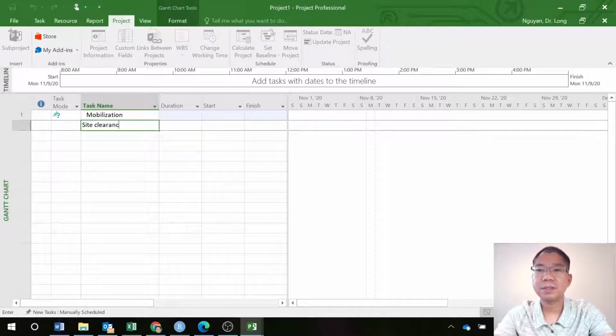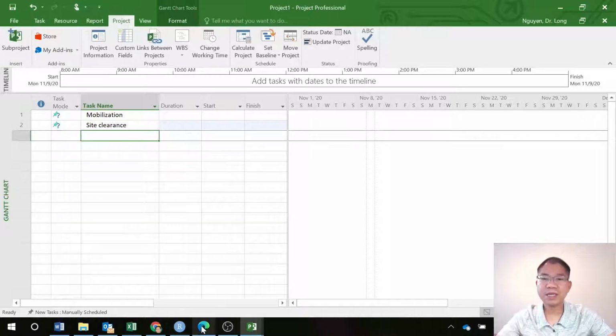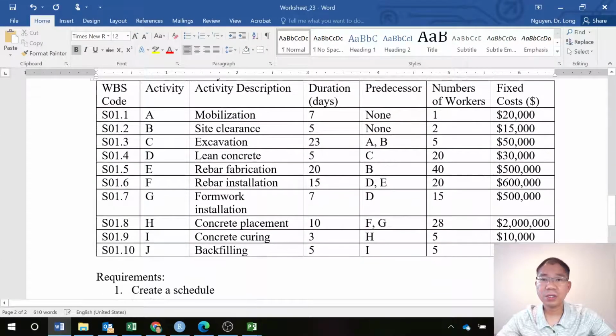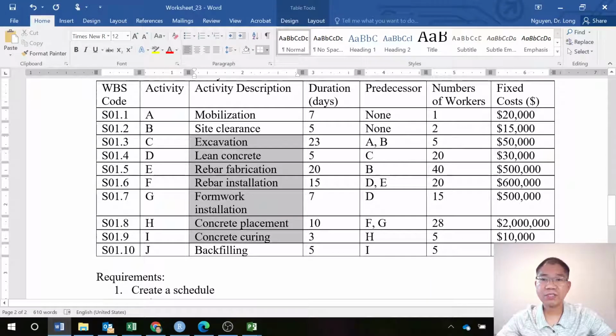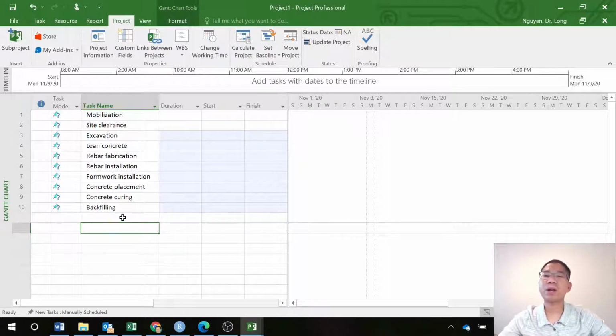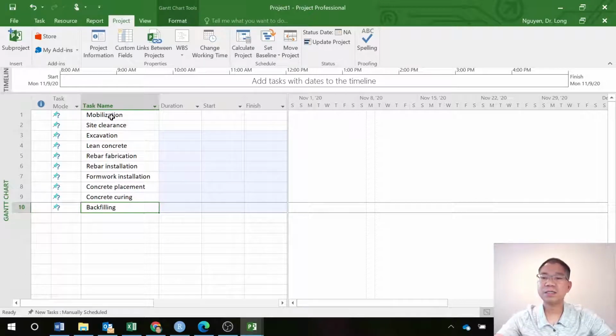but you can also copy, just like in Excel or Word. I can copy the excavation, lean concrete, and rebar from the information here. I can copy excavation, rebar, and backfilling from Word into the Excel that you have here, and then paste that information. So you have 10 activities that you see there.